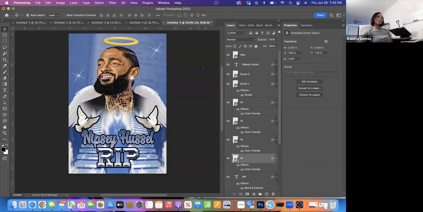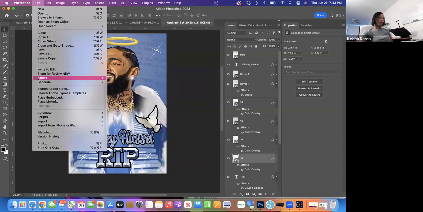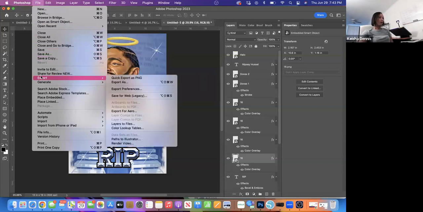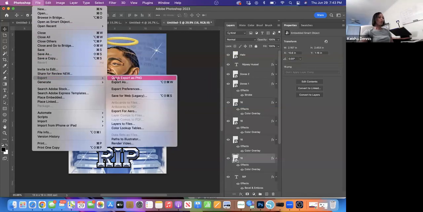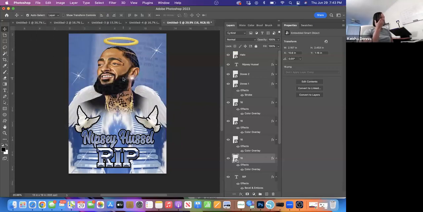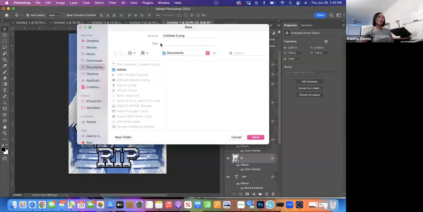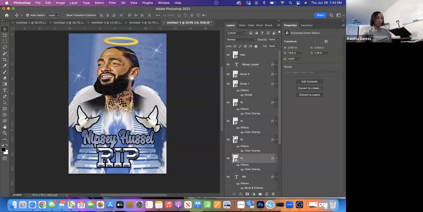But if I wanted to save this image, I will go up here to File. And I could hit Save As or Save and name it. Or if I just wanted to export it as a PNG, you hit Export, and then I could hit Quick Export as PNG, and then the box will pop up for me to name it. And then this image will be saved in my files on my computer.